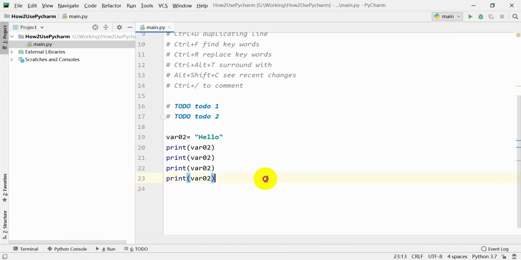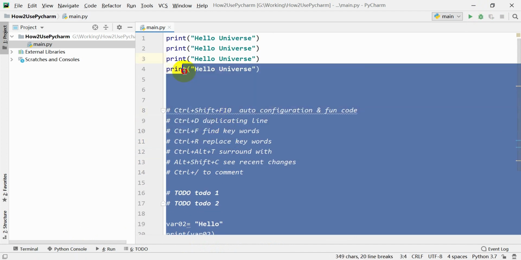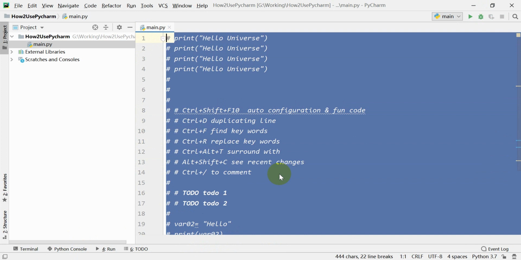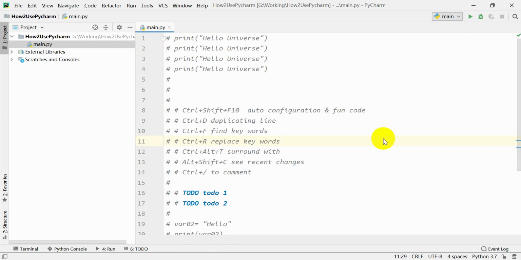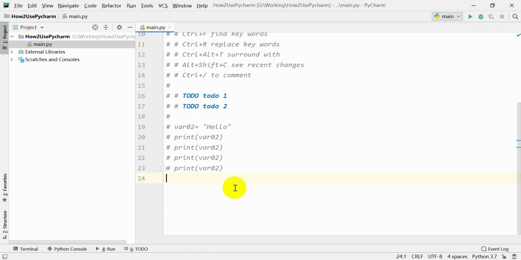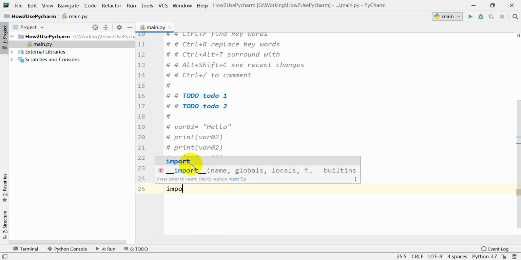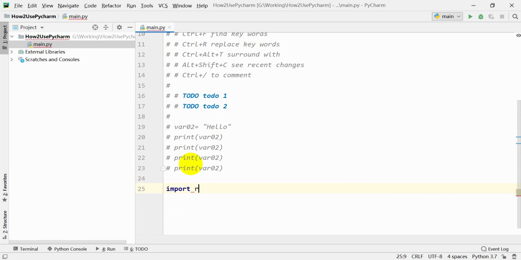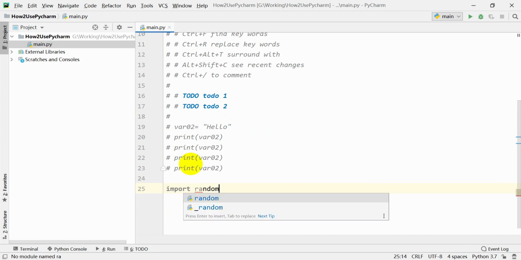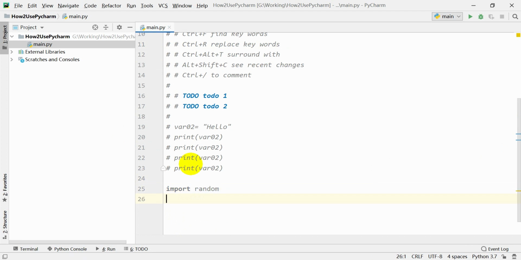So for this, we need to make a new set of code. Let's just get rid of all of this, turn them all into a comment with Control+/, and then down here, let's make a simple interaction. Import random. This is a library that's already built in, so you don't need to download it. And let's make two numbers using this.